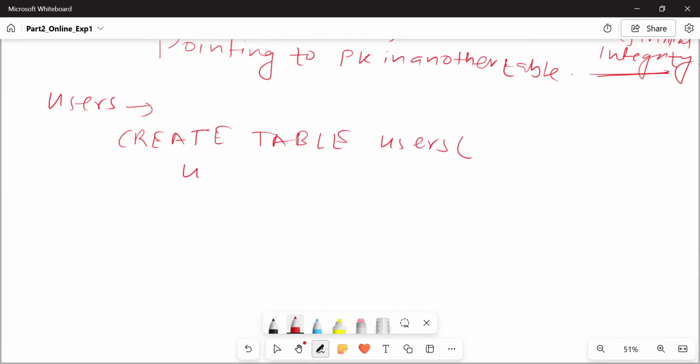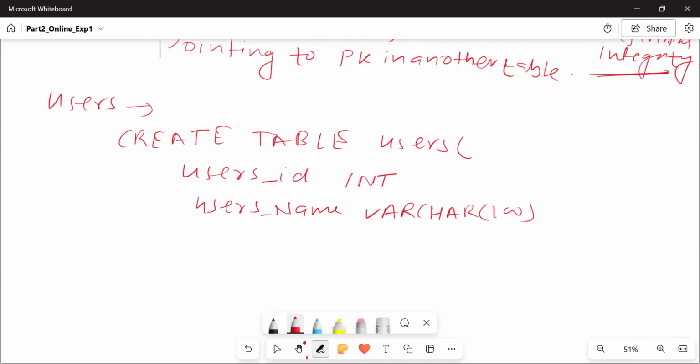So let's say we have some attributes called users ID. Let's say this is int. Then you have users name, and name could be of varchar, and let's say some length you have given. And this is my table, and I am telling this is primary key. Understood? This is primary key. So one table created.